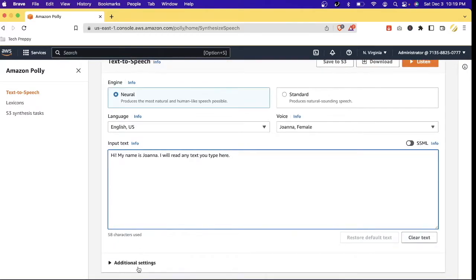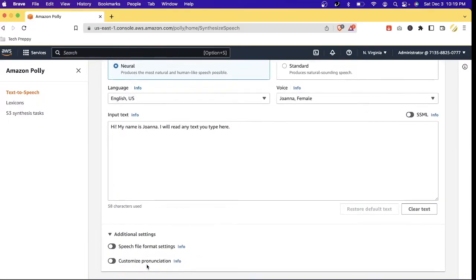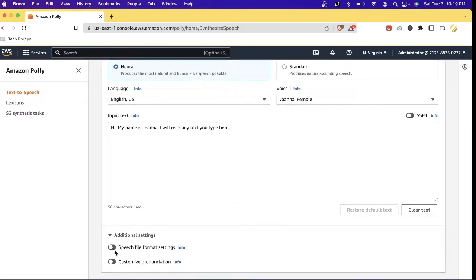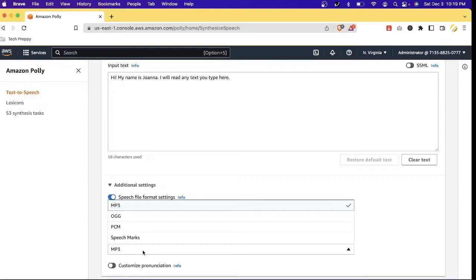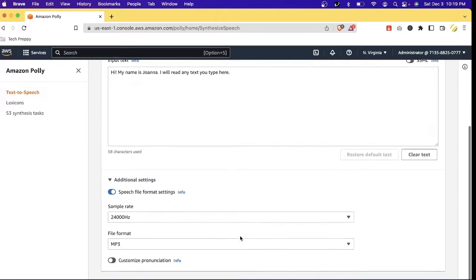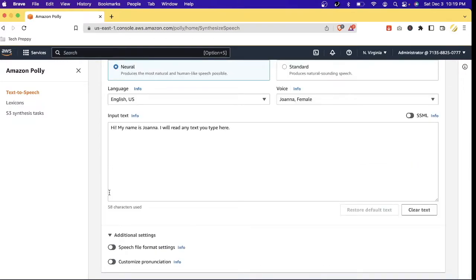And then here at the bottom are the additional settings. So you have an option here where you can select the speech file format settings. By default, it is MP3. There are a lot of choices here. It can be SpeechMark, PCM, OGG. So let's disable that. We're good with MP3.